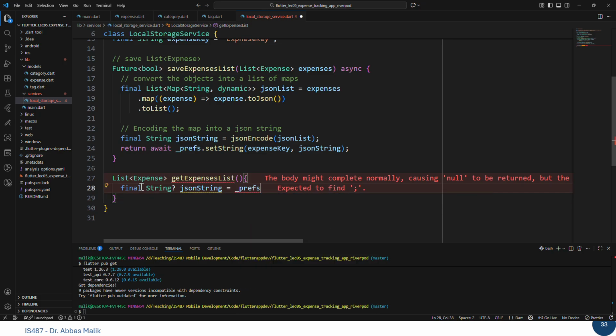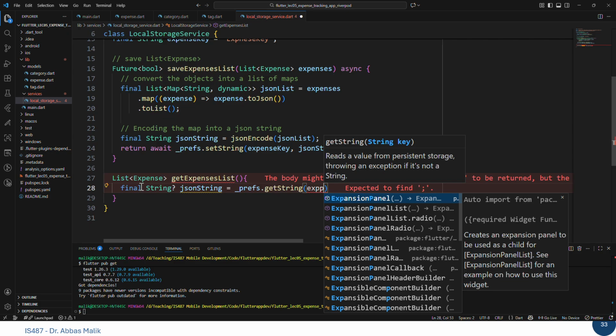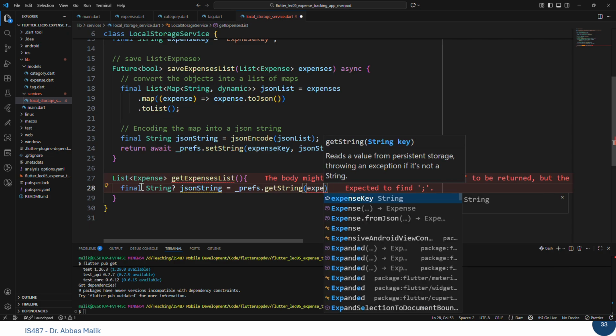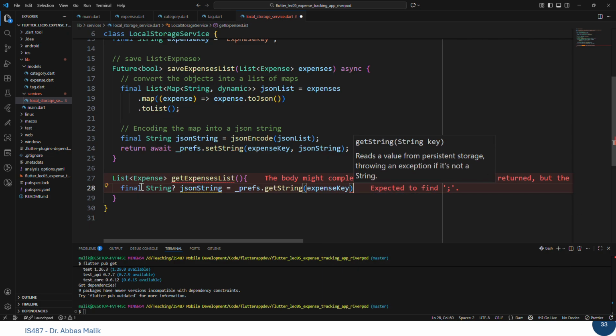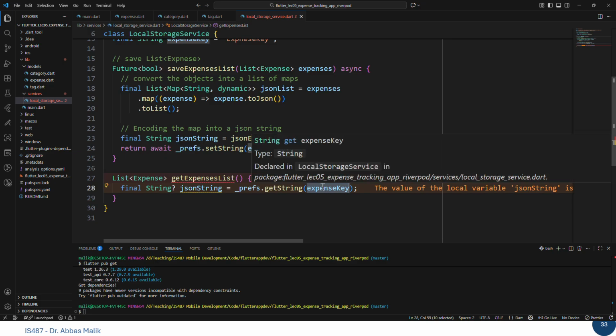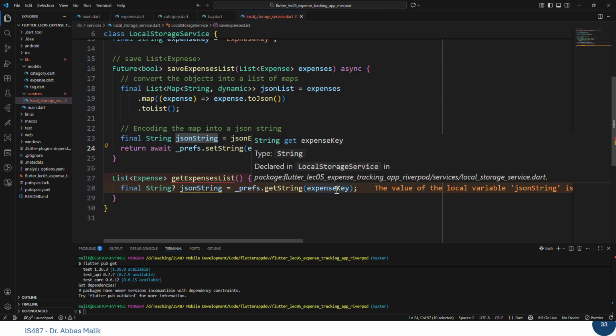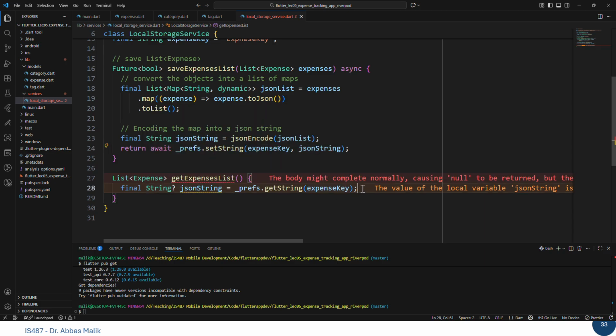So I say pref, and then we say getString. We want to get a string, and here we need to give the key. We already have the expense key value that we are going to give here. It will read that specific key. If it exists in our local storage, it will return the string which has been saved against that key value. If it is not there, it will return a null value.